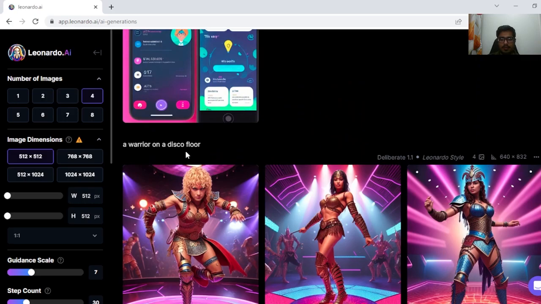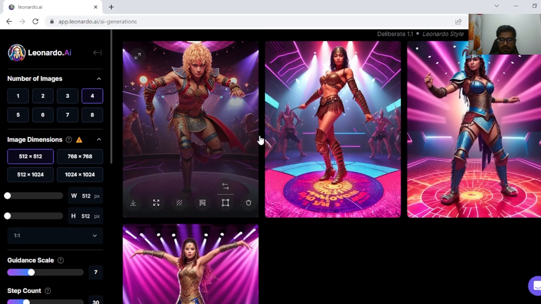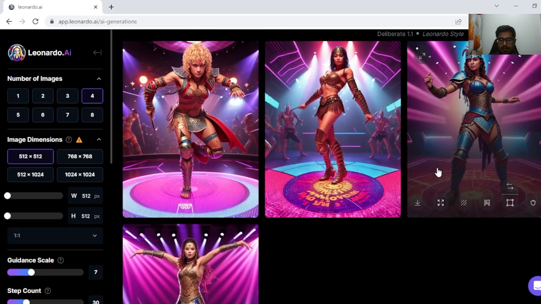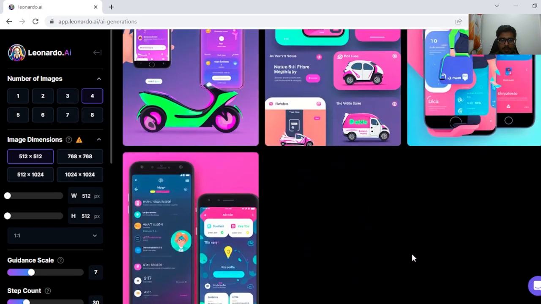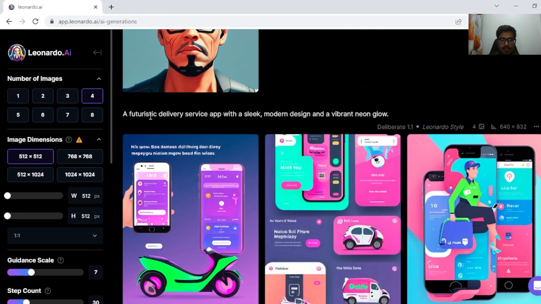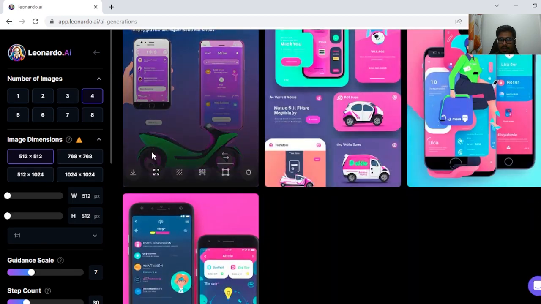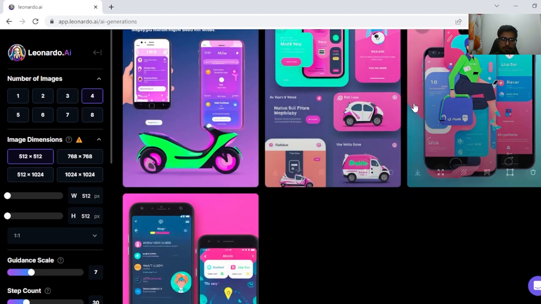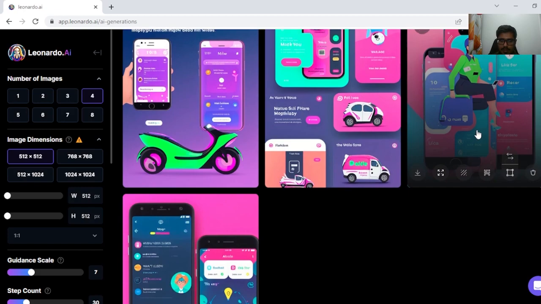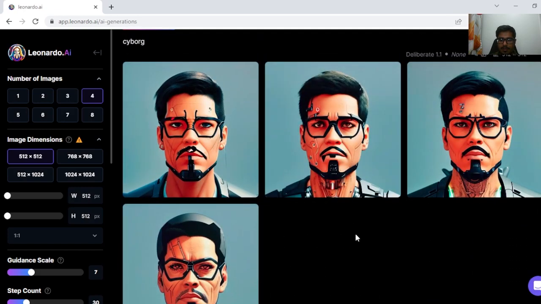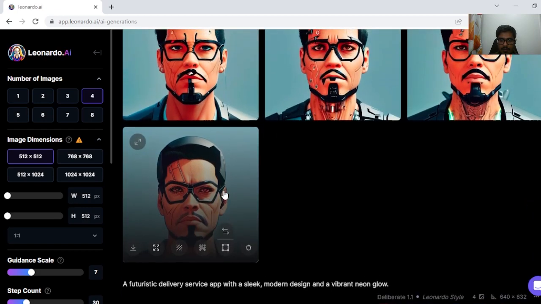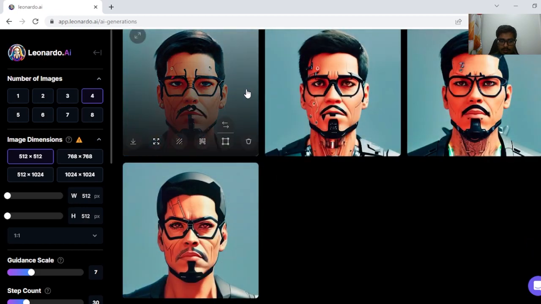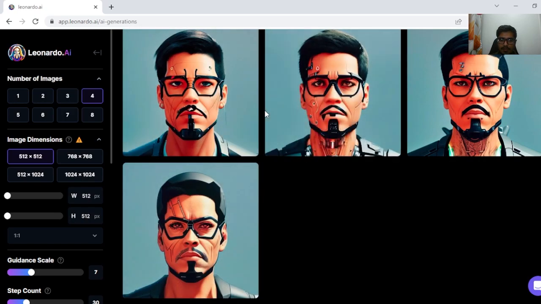Then I recently queried a warrior on a disco floor. These are the outputs using Deliberate 1.1 Leonardo style. You can see how realistic these look, right? In order to show you an example, a futuristic service app with sleek modern design, vibrant neon glow. These are the kind of mockups that it was able to create from the design standpoint. And finally, our recent image, where we said cyborg. You can see they've created pretty cool cyborgish or cyberpunkish images for us to refer to.